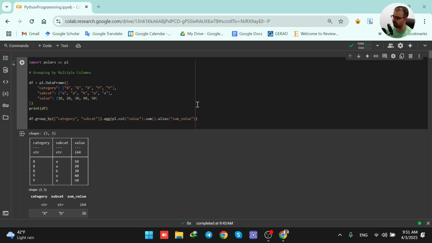Hello everyone, welcome to this video. In today's video, we are going to learn how to group by multiple columns in our data frame. So first of all, we would like to have a polars data frame. Therefore, we need to import polars library first of all. So very important, polars library as PL.